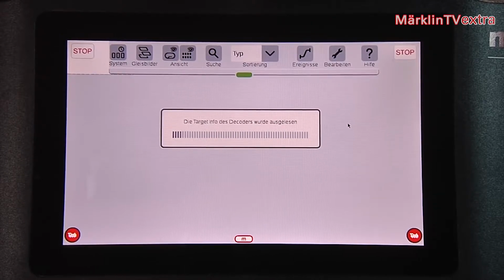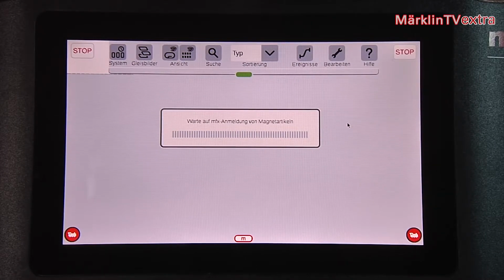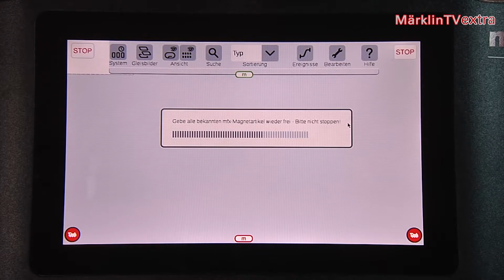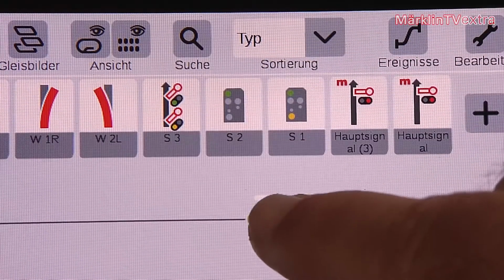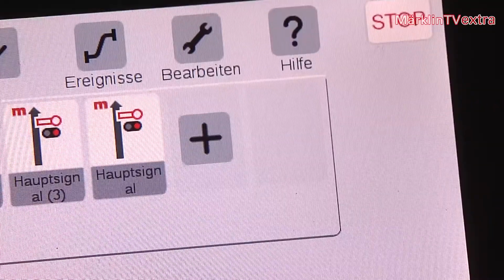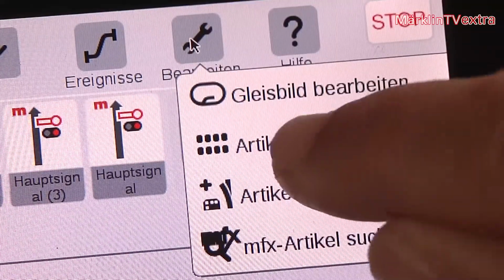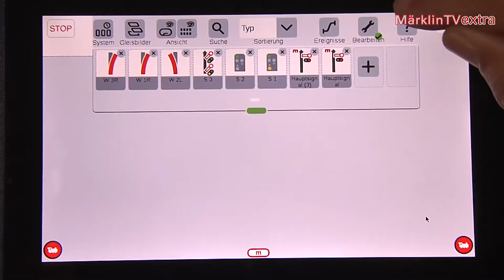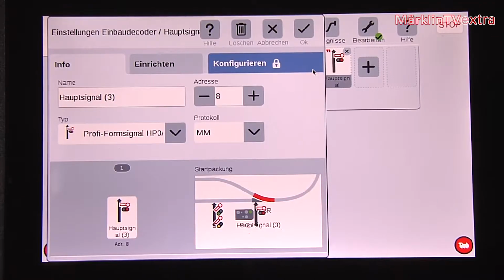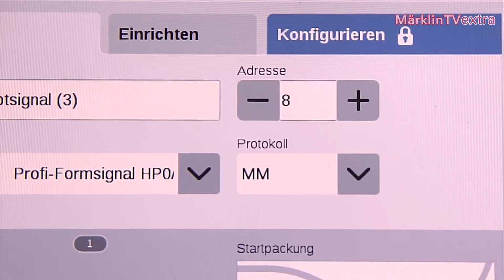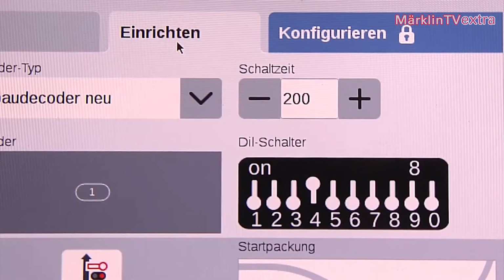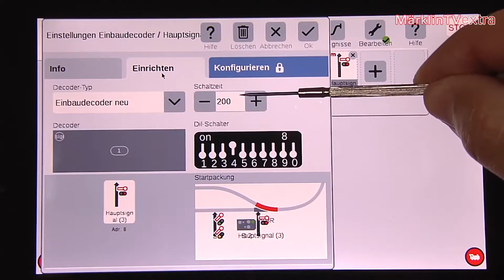The CS3 is now looking for the new signal, which shouldn't take long. Here is the new item. The signal is already displayed here just like the other items. At this point, we'd like to adjust a few things. Select Edit Article List, then select the signal symbol to open the info frame. Select the Setup option to check the switching time. It currently is 200 milliseconds, which is adequate.